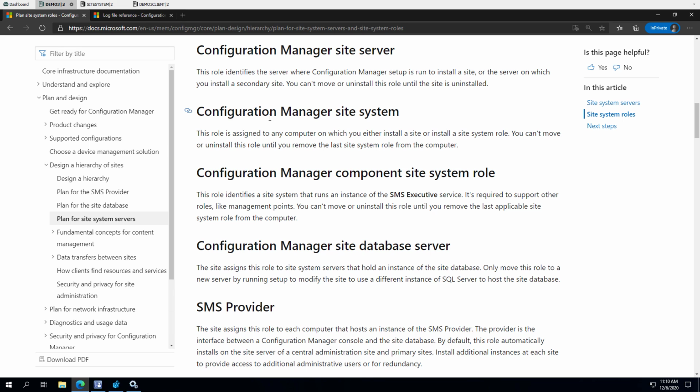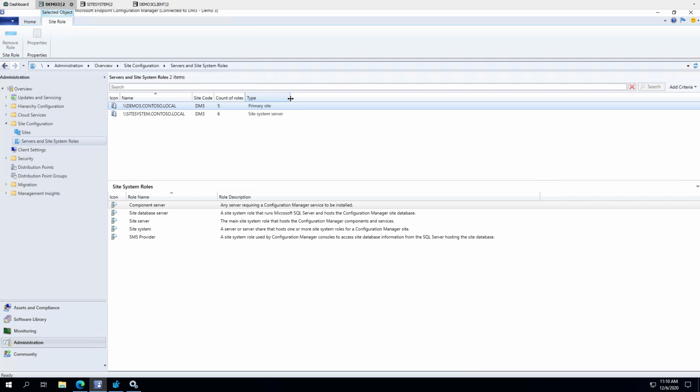There's not a whole lot on the docs other than basically saying, hey, the site server is just where you originally install a Config Manager site. The easiest way to understand what your site server is within your hierarchy, whether that's a CAS, primary or secondary site, is if you go into your servers and site system roles, you should see a type of primary site. And if you look at the components installed, you're also going to see the site server role. That lets you know, hey, this is the main site system role, and this is what hosts the primary Config Manager components and services that perform a lot of the core of the site.